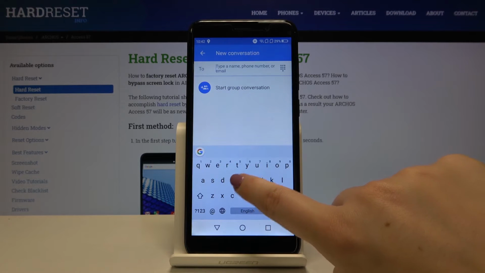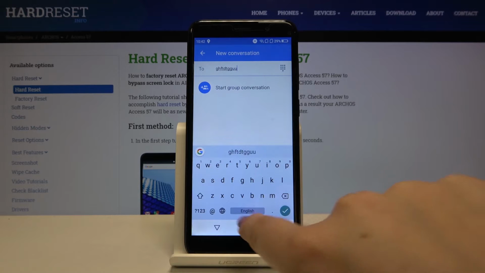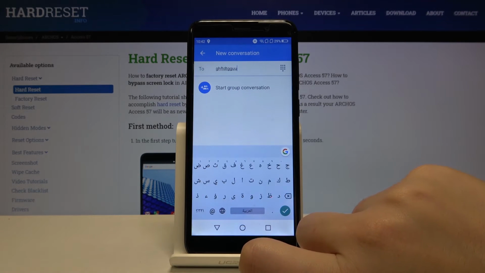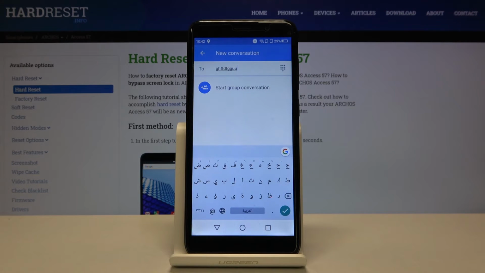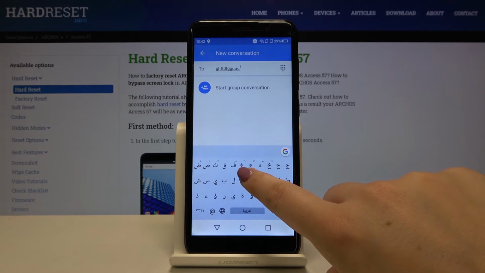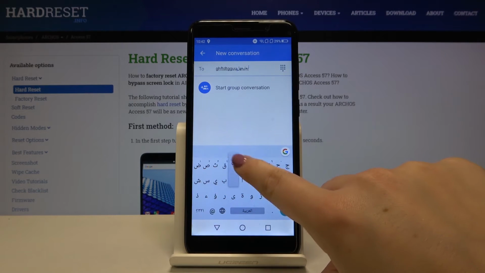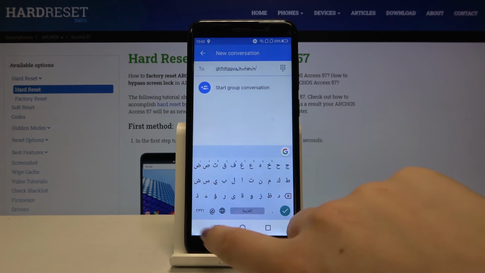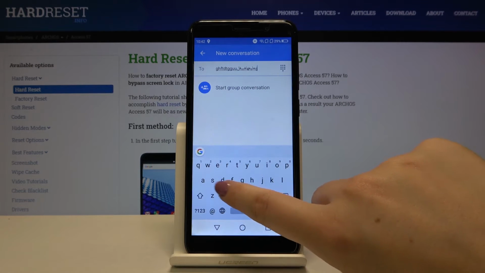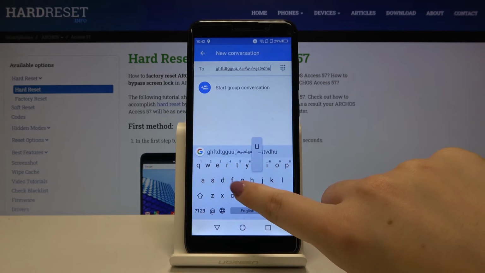Now we are typing English, of course, but if you want to switch through the languages, simply tap on this globe icon. And as you can see, the keyboard immediately changes to Arabic, and now I'm freely typing Arabic. If you want to get back to English, just tap on the globe icon again, and you're typing English.